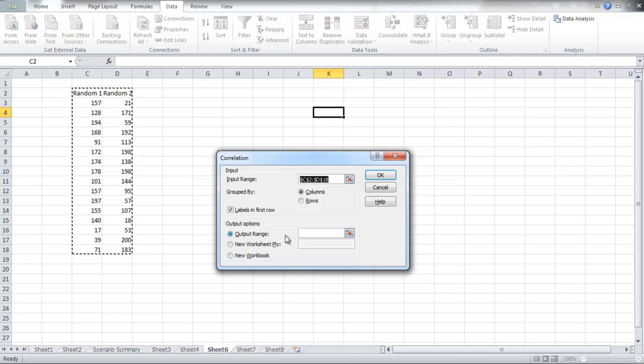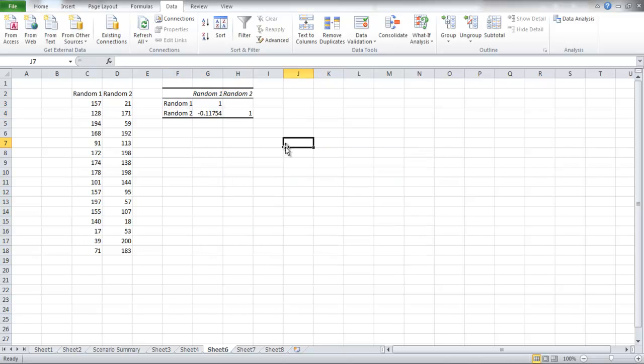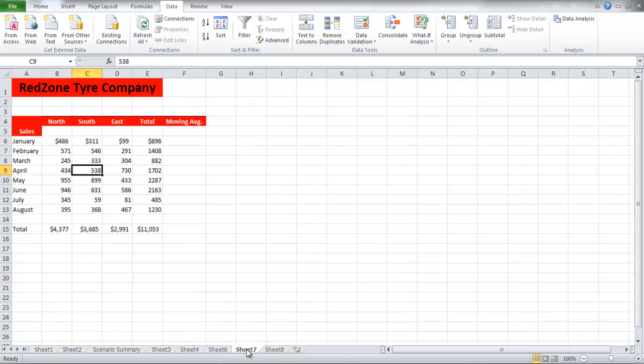Click inside the box of the output range, and then click on the cell where you want the output to be displayed. Click on the OK button to exit. The correlation result will be displayed to you. In the next sheet, we will take out the moving average.